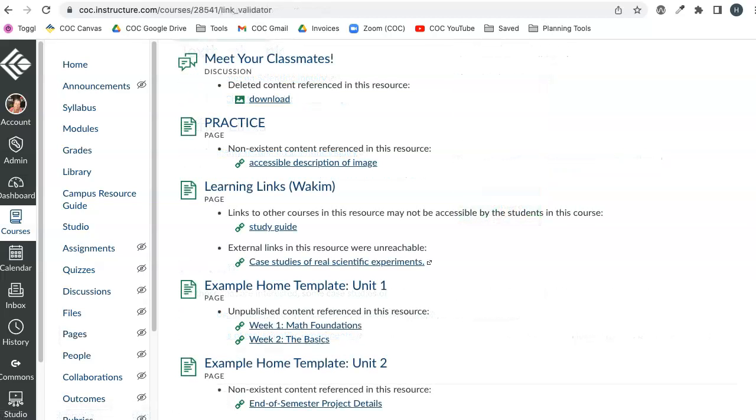The next error is telling me I've got links leading to unpublished content. That's a good thing to know because it may be intentional. I don't want students accessing these pages yet, or it may be an oversight. I can easily correct it by going to the unpublished item and publishing it.